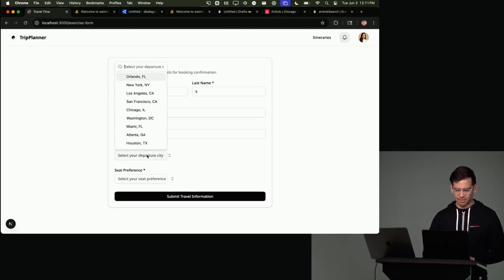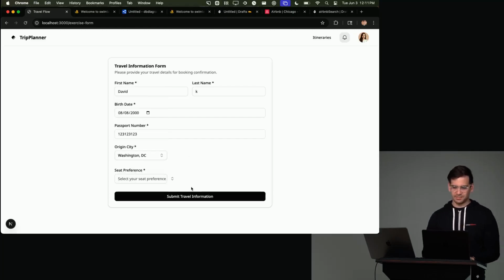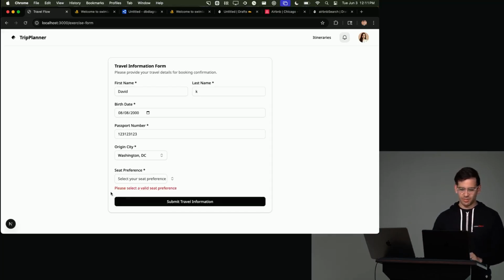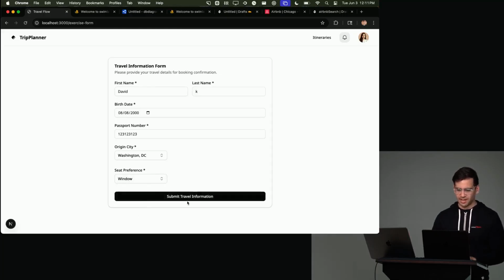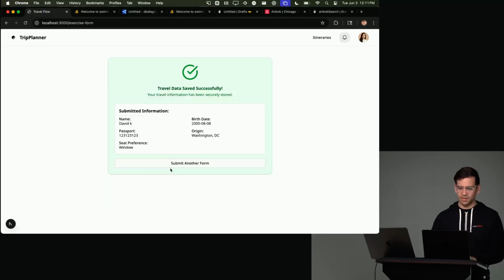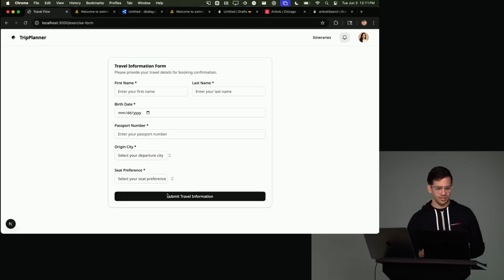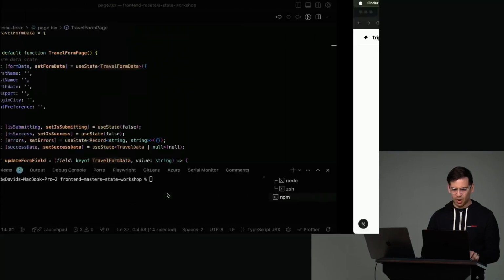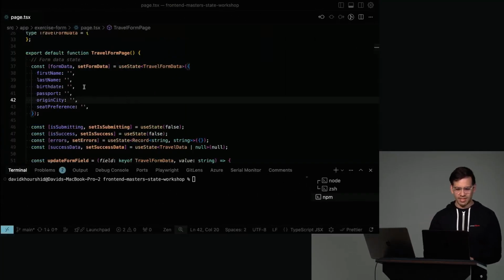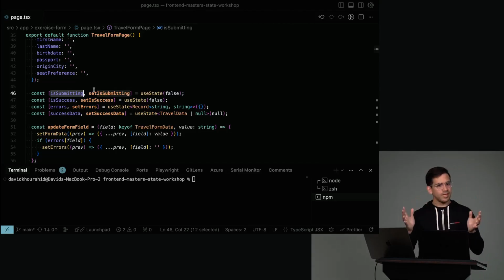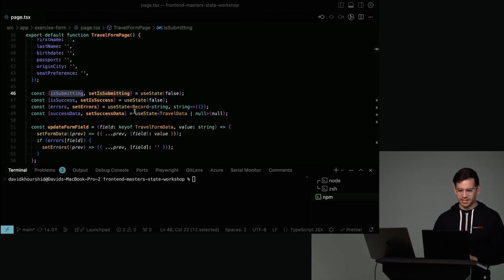But anyway, you have your passport number there. And the idea behind this is we want to have server-side validation, and that's what you see coming back over here. But in this form, you can also submit your travel data, and then you could submit another form, and then keep going like that. So in our initial implementation, we're using useState a lot over here. We have these Boolean flags: isSubmitting, isSuccess. Hopefully you immediately recognize that you can change that for a simple status string enum.